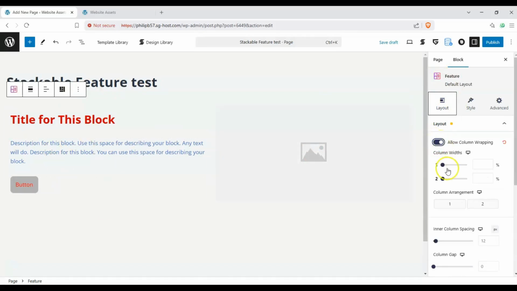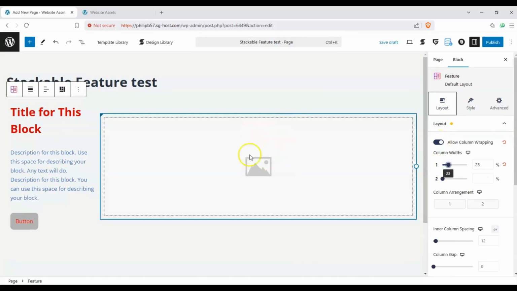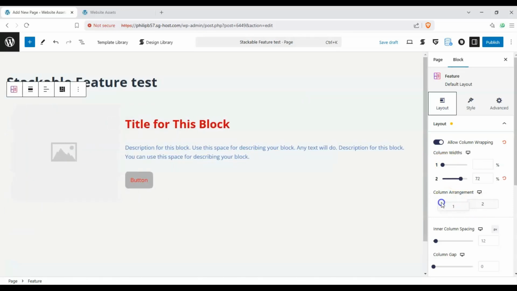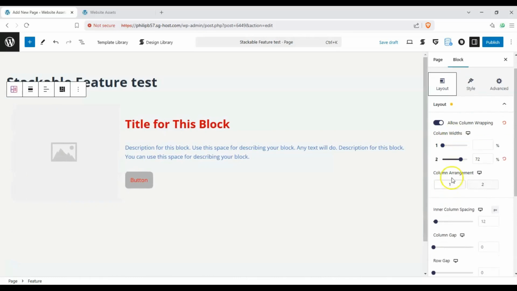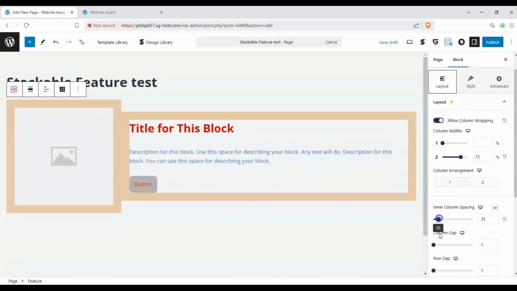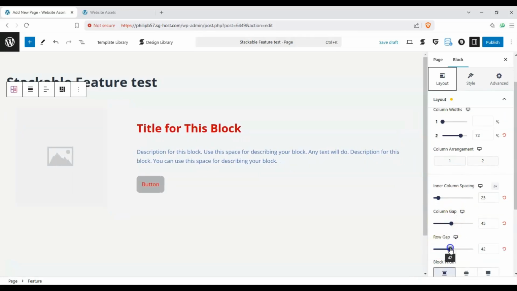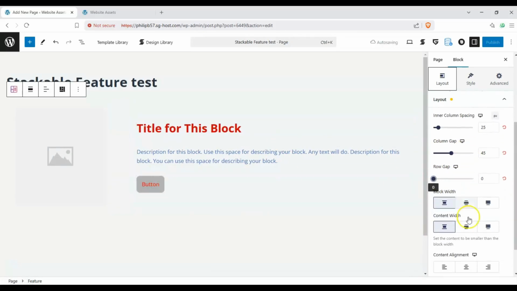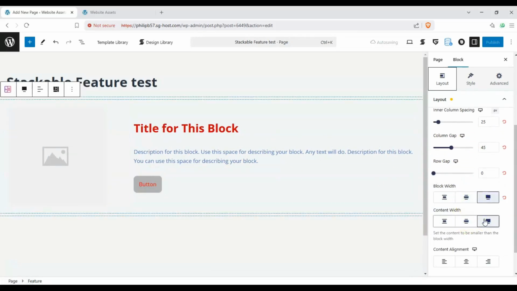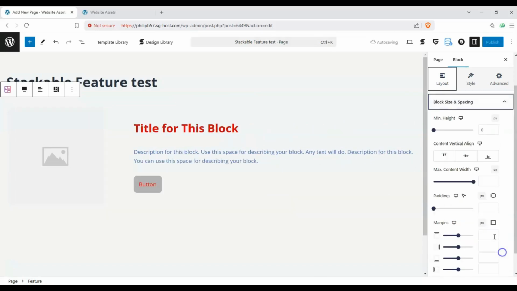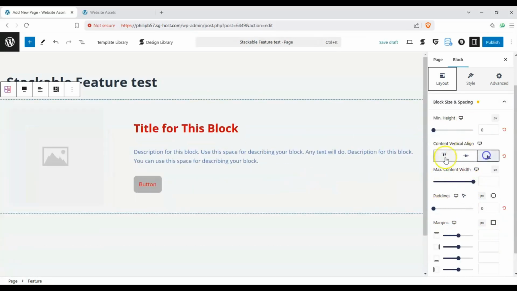So we can allow column wrapping, so we can proportion one to be wider than the other, as you can see. Alternatively, we can also drag and drop these if you want the picture first, right? And we can also change the inner column spacing relative to themselves. We can also change the column gap relative to each other. We can also have a row gap, but that's if we have more than one over here. We can also change the block width, the content alignment, and some padding, minimum height and vertical alignment.